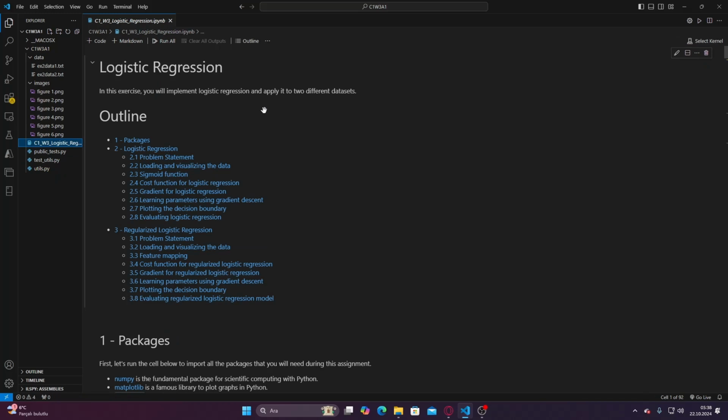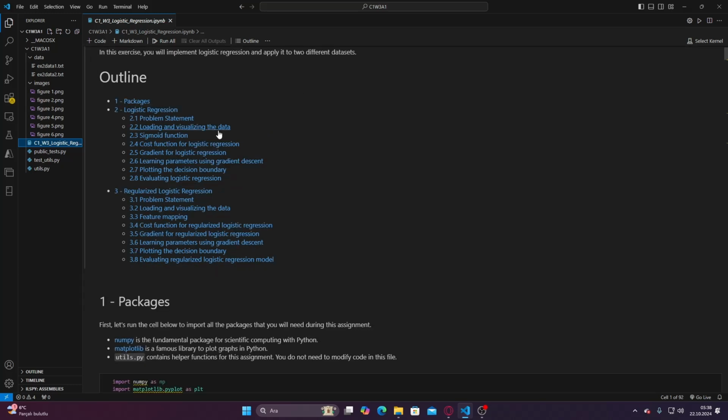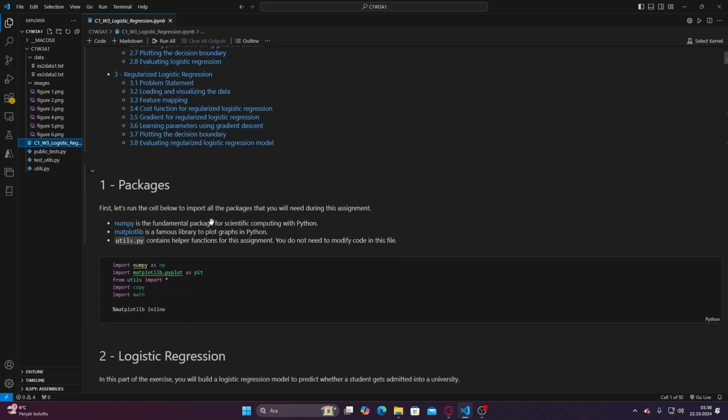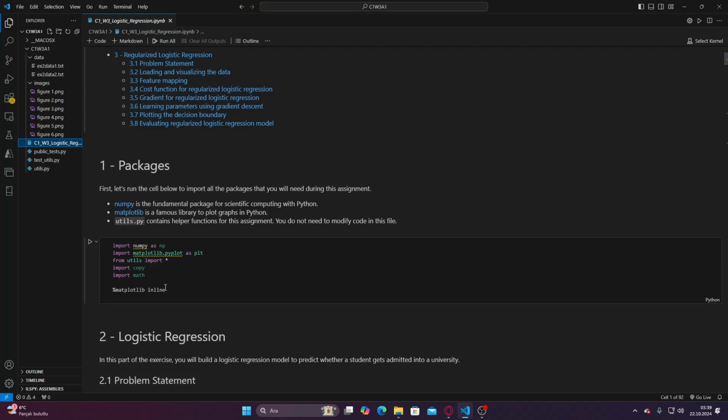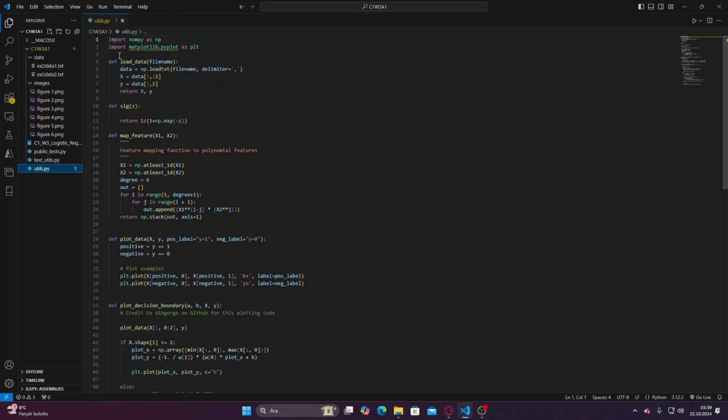In this homework, we are doing logistic regression. In this exercise, you will implement logistic regression and apply it to different datasets. And these are the outlines. First of all, we are running the cells to import the packages, NumPy, Matplotlib, and utils.python. And utils.python is this one.